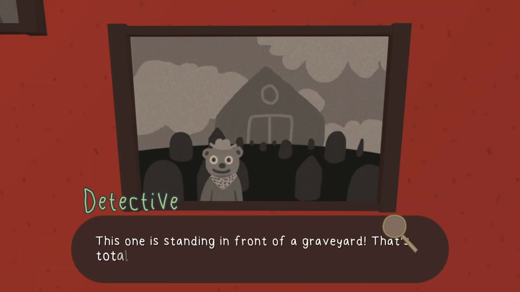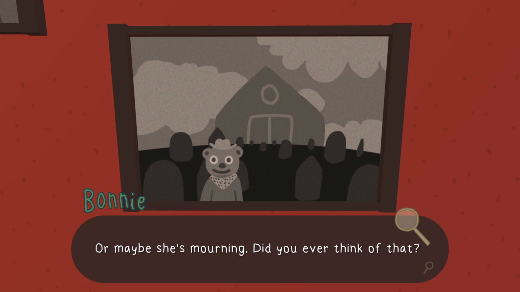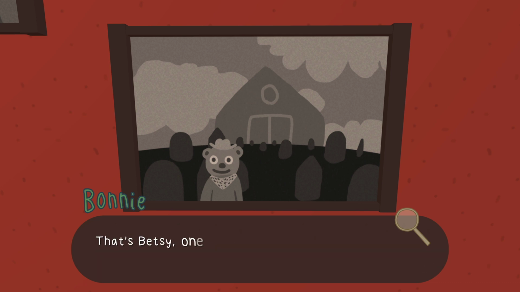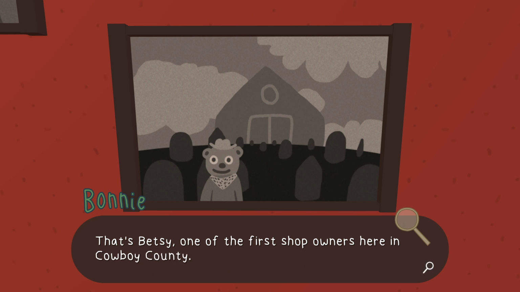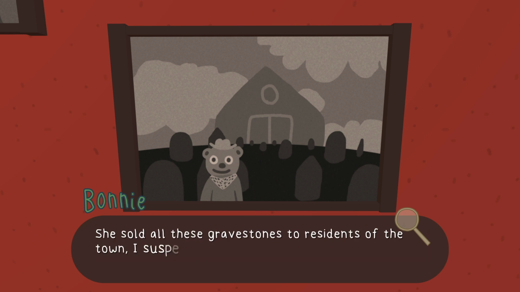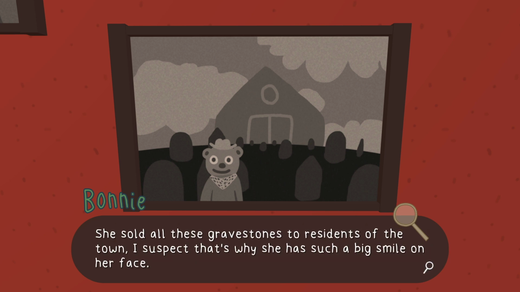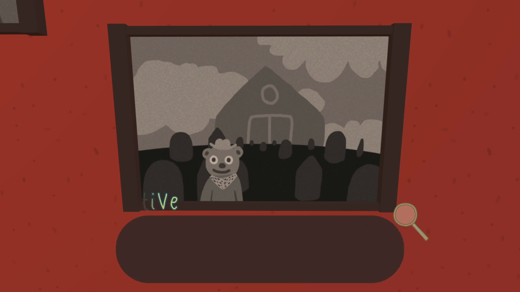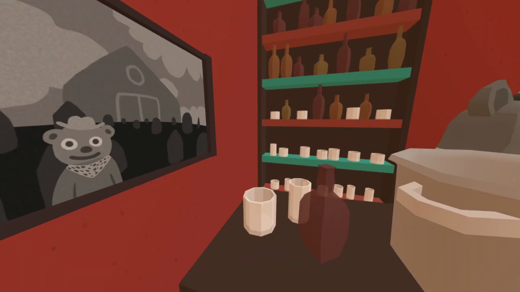This one is standing in front of a graveyard. That's totally haunted behavior. Or maybe she's mourning. Did you ever think of that? Then why is she smiling? Yeah, good point. Actually, I know who that is. That's Betsy, one of the first shop owners here in Cowboy County. She sold all these gravestones to the residents of the town. I suspect that's why she has such a big smile on her face. The smile of a clever businesswoman. Not haunted. Okay, thanks. But how do I know you're not joking?